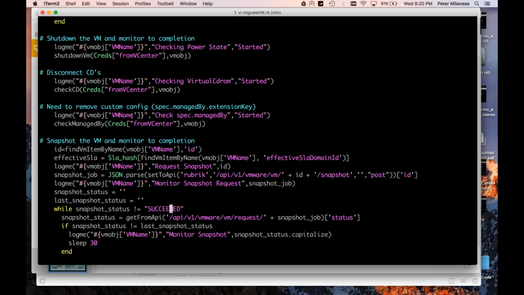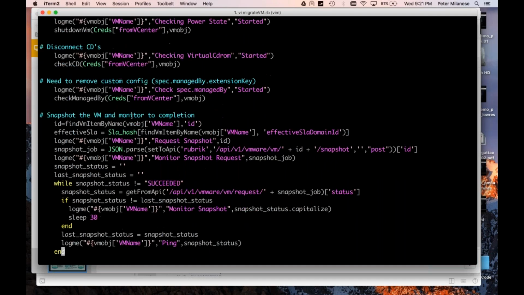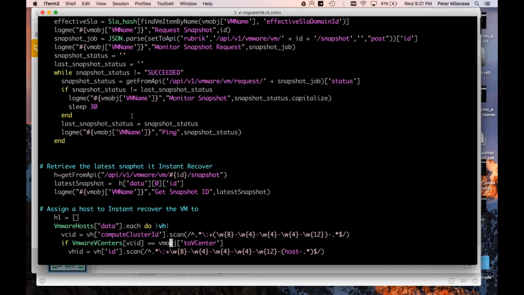and that's what you see here. While it's not succeeded, I'll keep pinging it for status. If it's not succeeded, it'll spit out an error. Then I go and retrieve the ID of that snapshot that I just created.